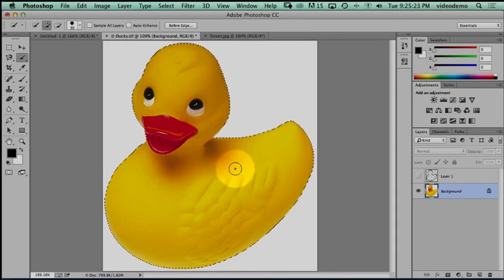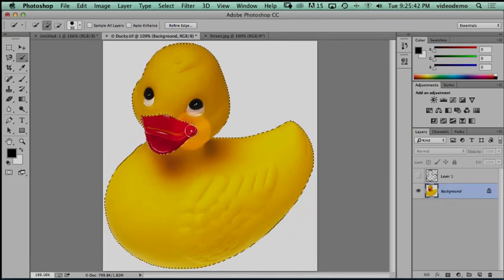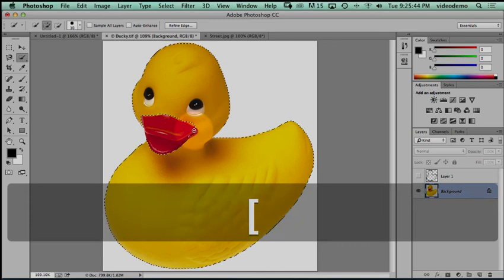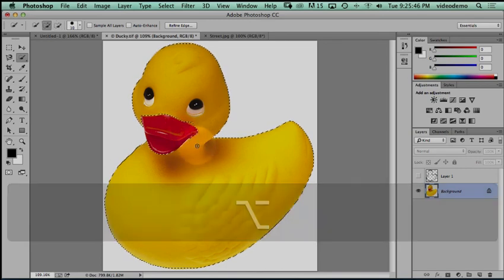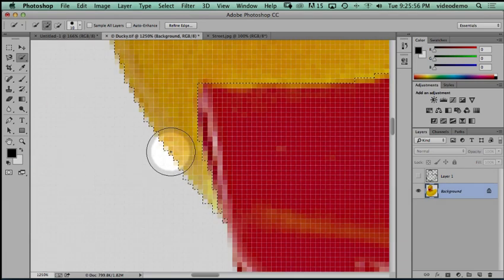And of course, if you've gone overboard somehow, which can happen, you can use the minus sign. You can subtract, just like we did before with the rectangular and elliptical marquee tools. You hold down the Option key, and I can unselect this stuff. And you might have to make a smaller brush here. There we go. And you may have to kind of reapply certain things. There we go. Not bad at all. I think there's maybe a little bit here. No, that's actually good.